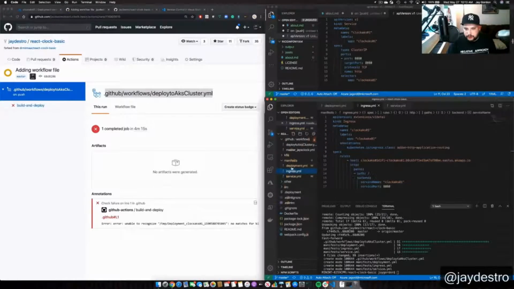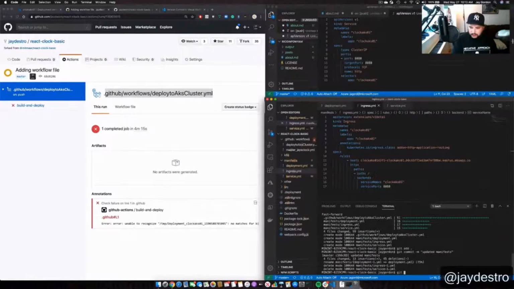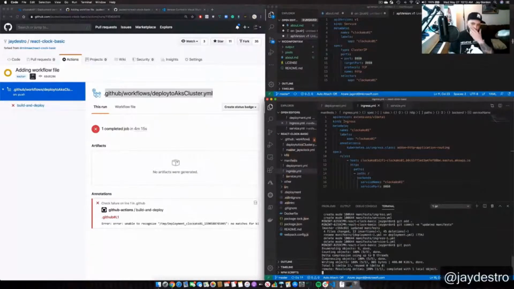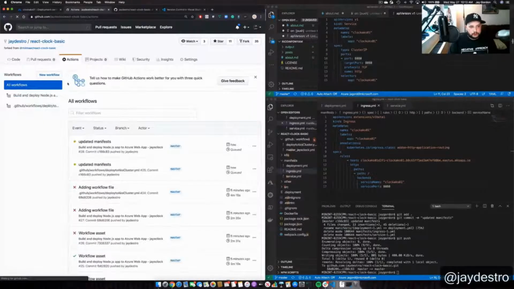They match our new configuration, and so now all I'm going to do is git add, git commit -m, and we'll say updated workflow, and well, I should say updated manifests. git push. It deleted our old deployment files. We'll do git push. So let's watch what happens once we push all those changes. We'll go to actions. We'll see updated manifests triggered a new release.